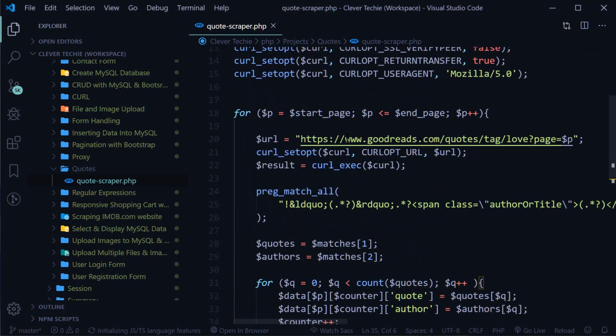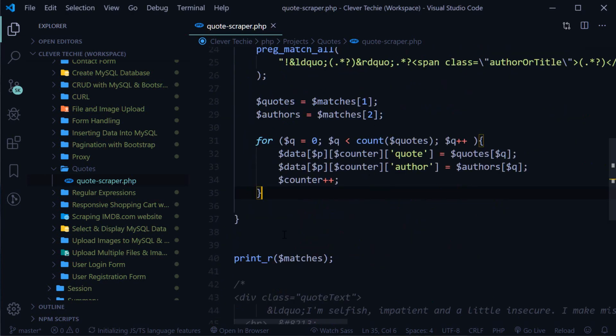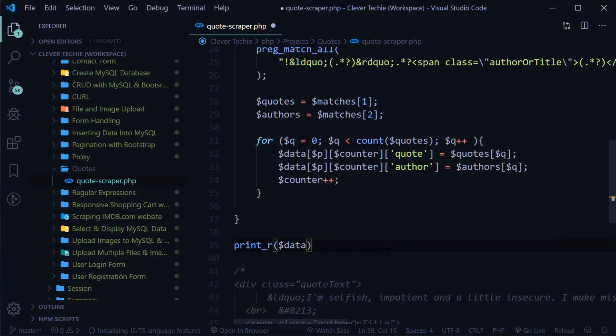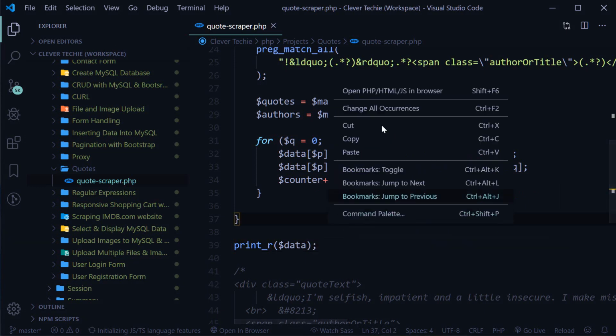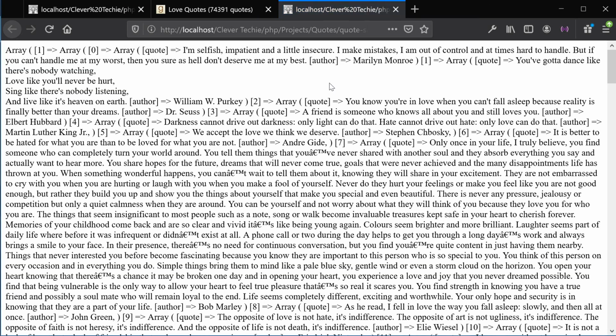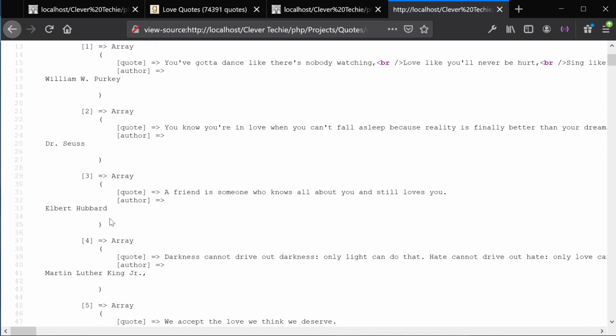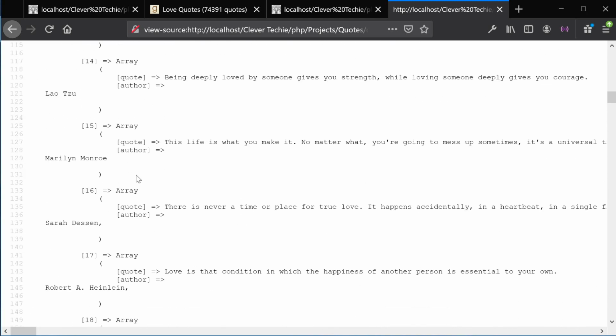Okay, at this point we should loop through the 3 pages and print out all the quotes. So let's go ahead and print our data outside of the loop to see if everything worked. View this in a browser. Wait until it scrapes all the quotes, go to view page source, and as you can see, this is the structure of our array. So we have the page number and then the counter, which is 0, 1, 2, 3, and it keeps going and going and going.